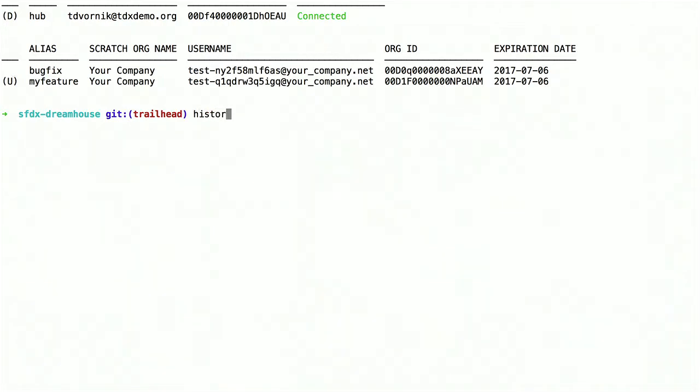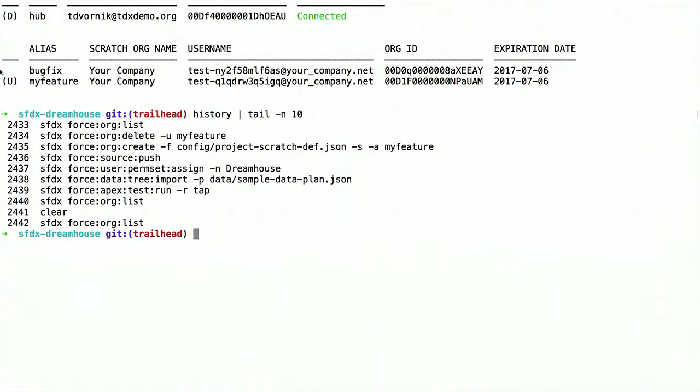So I've already done that. So let's take a look at what I've done. And so you can see I've done some cleanup. I've created an org. I pushed the source. I've assigned the permission set, so now I have access to those objects. I've loaded some data. I've run some tests.